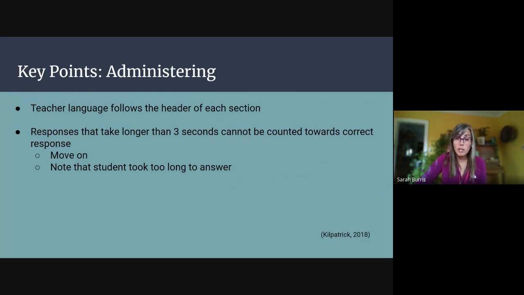Because not only are we looking for accuracy, but we need automaticity, right? Students who read really slowly are using a ton of cognitive load, and we need to get students to a point where they are fluently reading the words on the page.